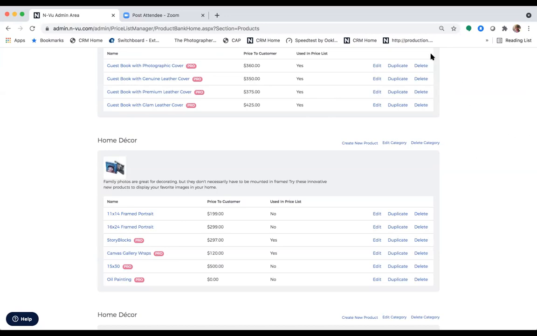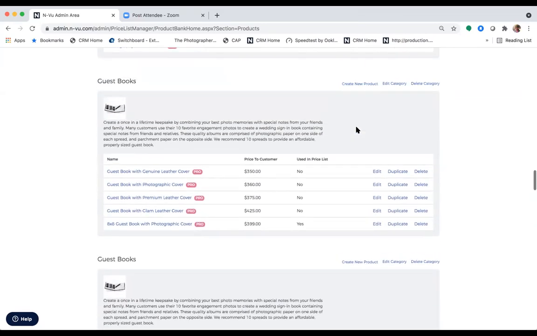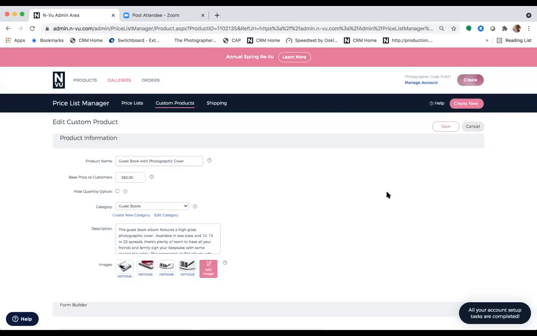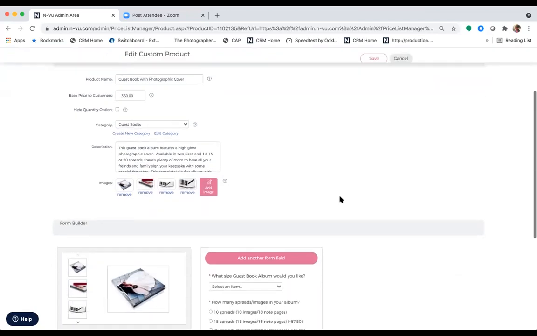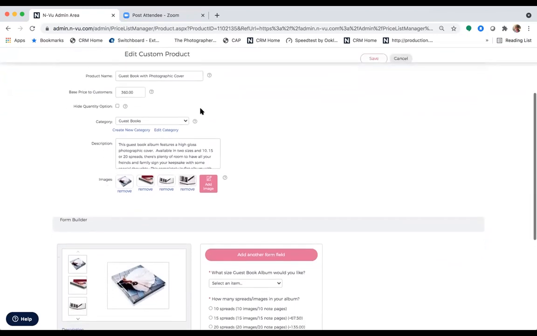Good deal. All right, so I am going to move on, and I want to go in here and just show you what the form builder looks like for an album. And so I'm going to add in an existing one so you can see the form builder and how that was built out. So here we built out product name. It shows exactly what it is, the base price.